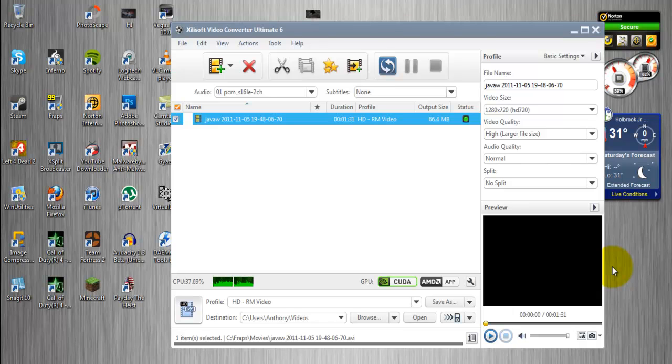I'm just going to show you how to use it today and show you the best settings for HD video, and it also decreases the file size by a lot.